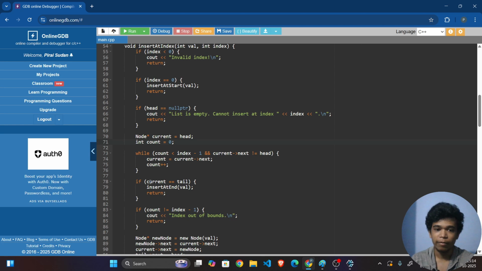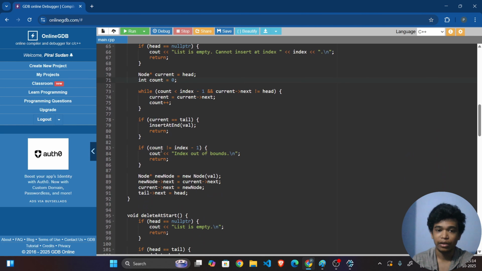Now after doing this traversal, if the current is equal to the tail, what does it signify? We want to insert at the end. So instead of writing the code again, we can reuse the functionality. And then if the count is not equal to index minus 1, then what does it signify? The index is out of bound. Can you understand this?